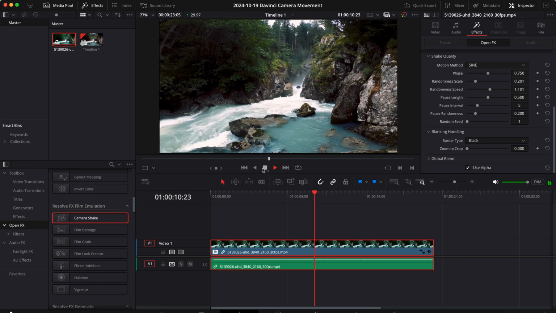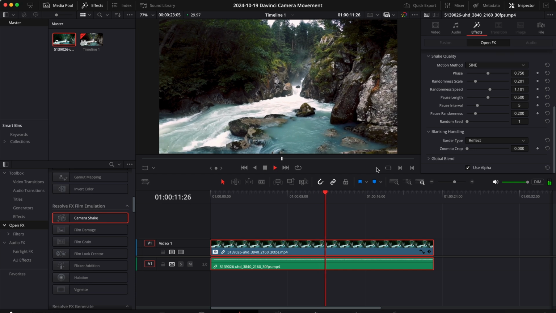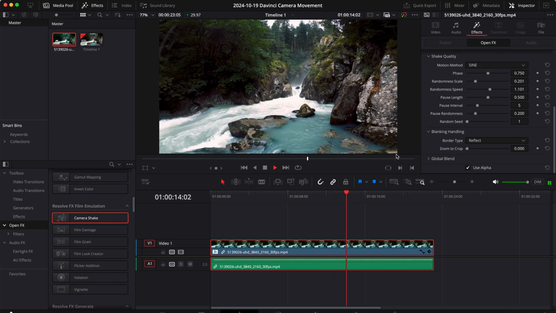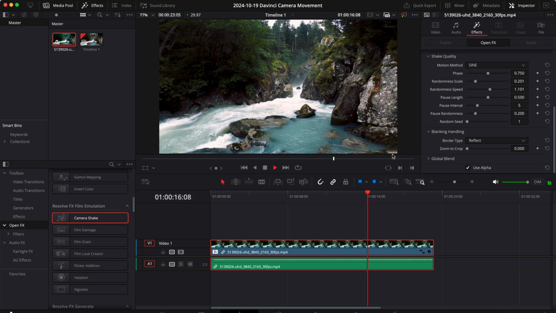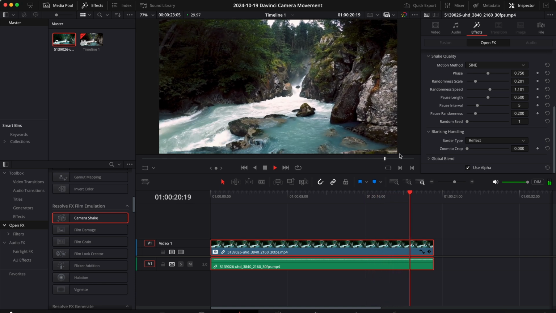edge that is black. Now that's very annoying, but what we can do is change the border type from black to reflect. And right now, with that simple change, the black edges are gone. So now, if we hit play, the video will look like it was filmed handheld.